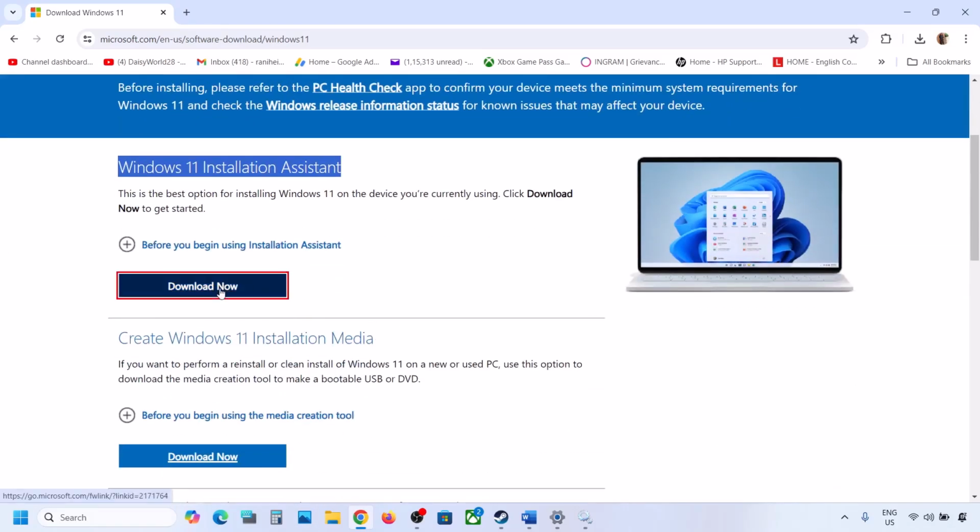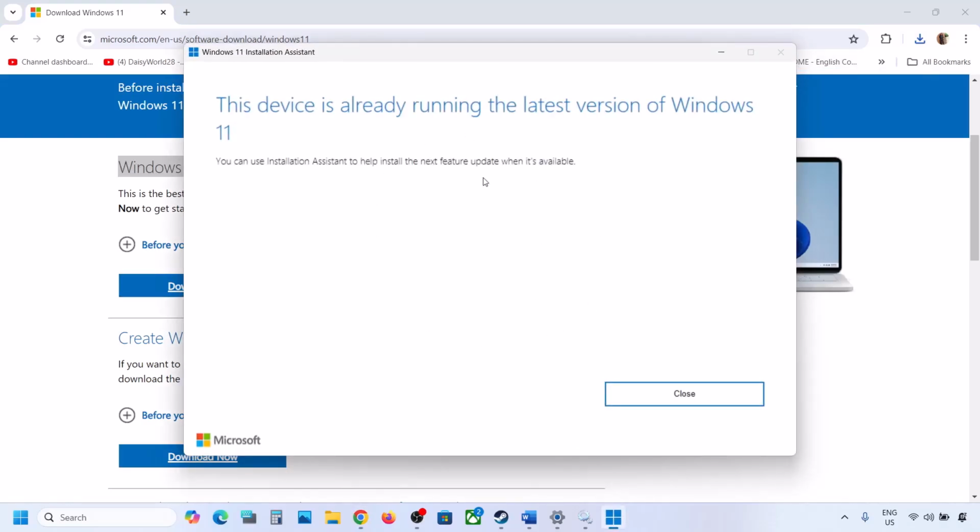So click on download now and then run this exe file. Click on yes to allow. And then if there is any update, in my case it's already up to date, but if you see update option or install option, install it and then restart your computer.